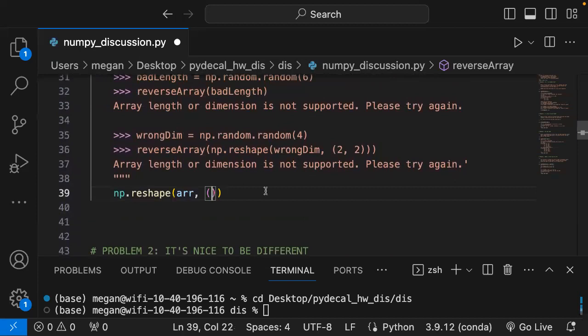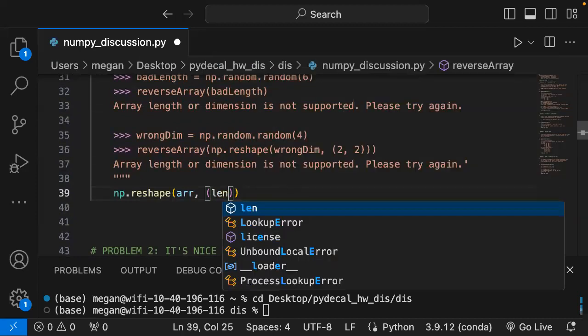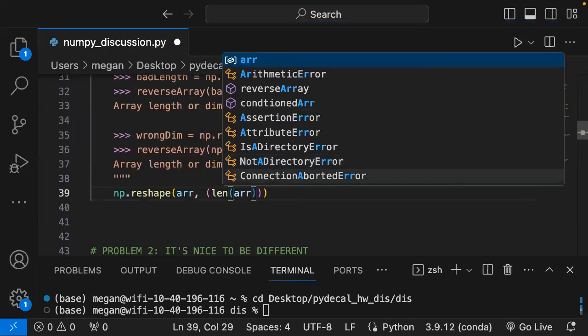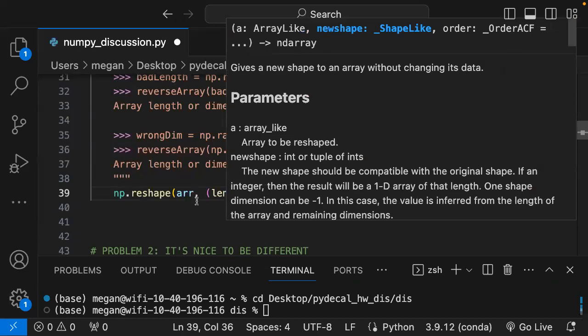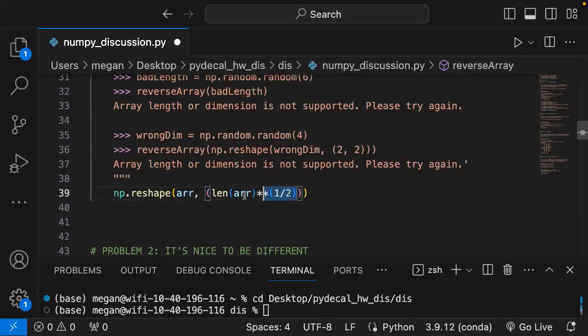So how do we find the size of the array? Of our given array, just like in Lab, we use the len function. So len of r, and then we take it to the 1/2 power. Also make sure to pass it in as a tuple, otherwise you'll get an error.